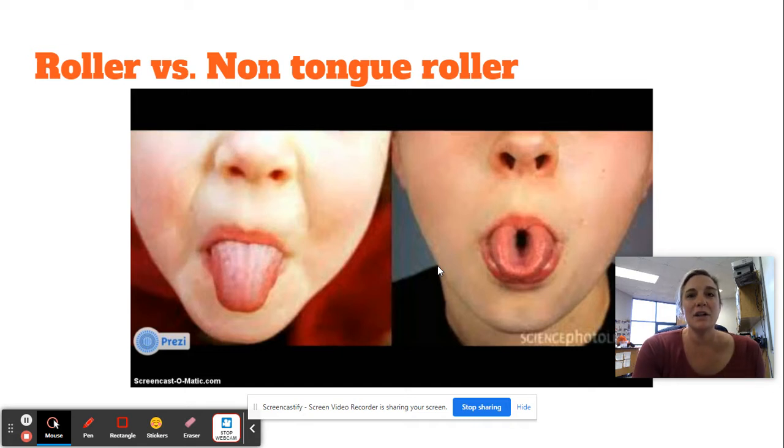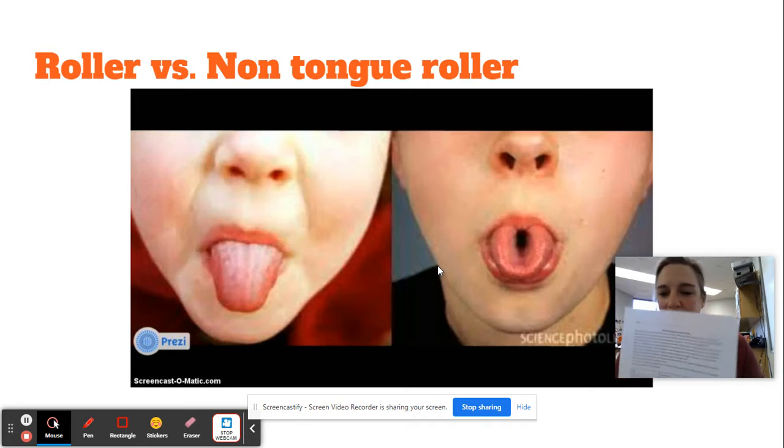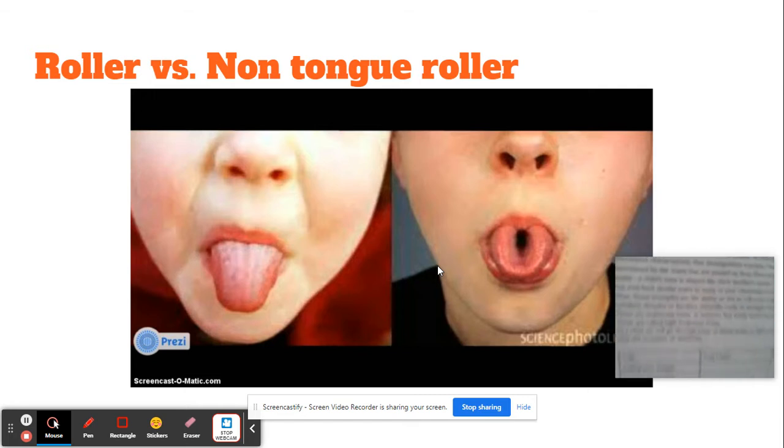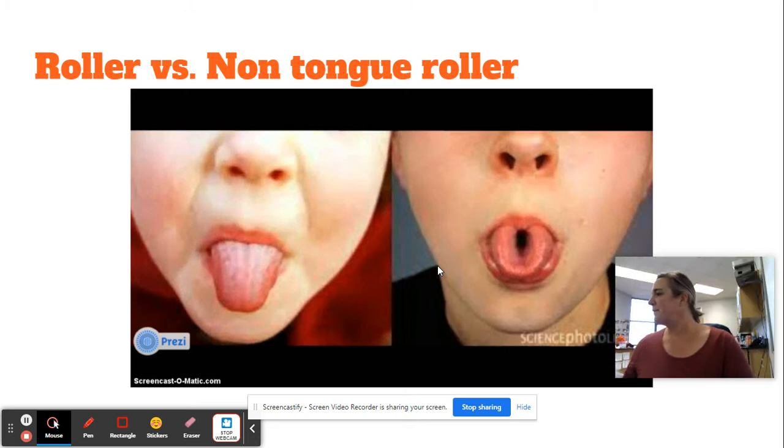And you're going to go back to your sheet that you have right here. And on your diagram where it says tongue roller in the middle, you're going to write tongue roller or non tongue roller for the trait that you have. And again, sometimes we need help determining our traits because we've never really looked at ourselves, like our hairline and stuff. So Miss Stanley can pause this as needed, and you can go around the room and help each other try to see what trait you have.